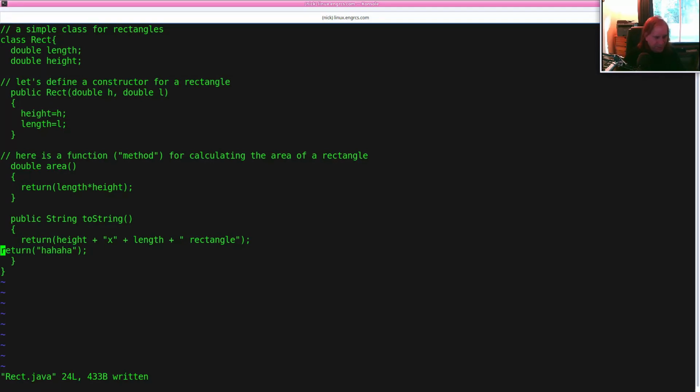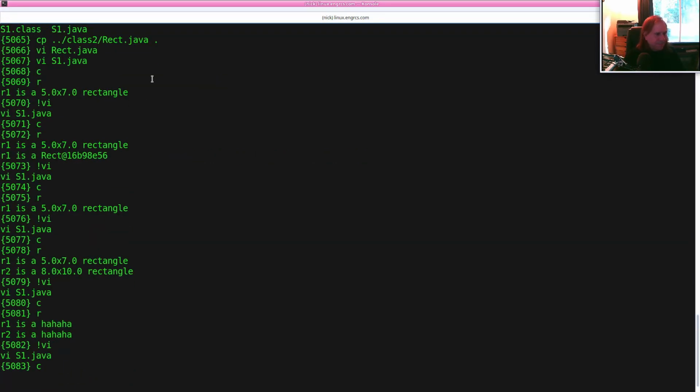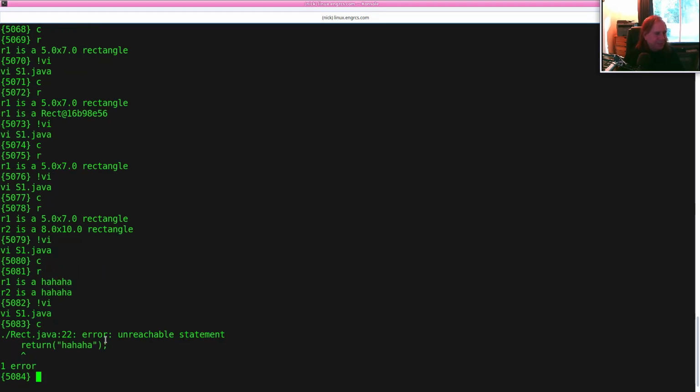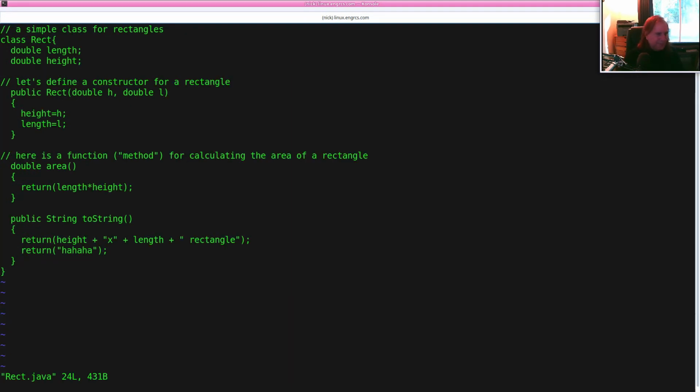By the way, if I do something like this and I try to compile, I will get an error. It tells me unreachable statement at line 22 of rect.java. And if I go to 22, it's right here. So the compiler actually understands that when I get here, I'm going to exit my function. I'm never going to execute this statement. And that's a serious enough error that it will refuse to fully compile your program into bytecode, right? I won't get a class file for that.